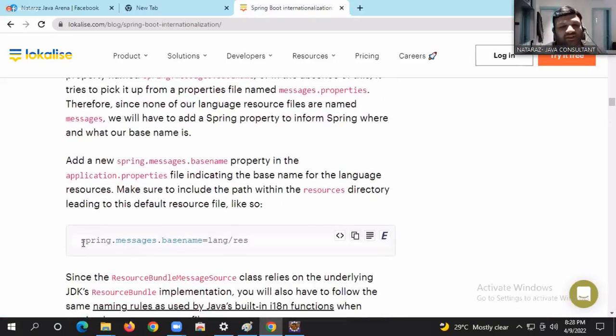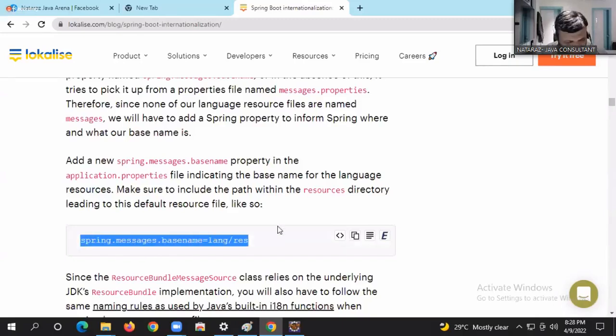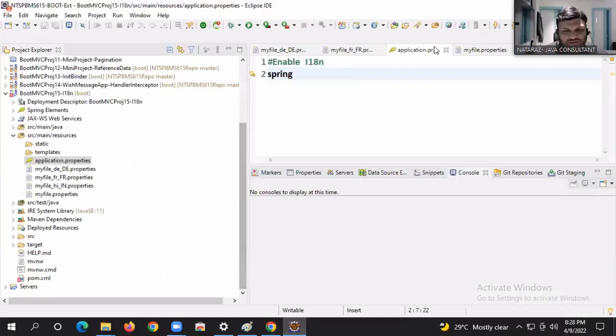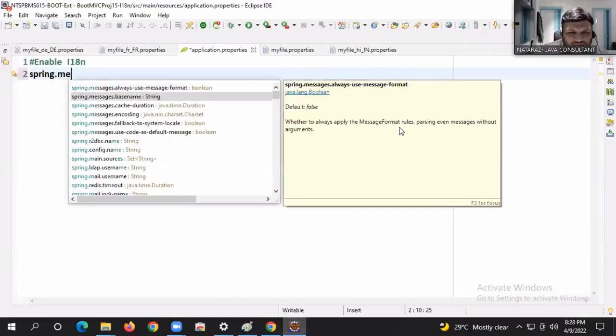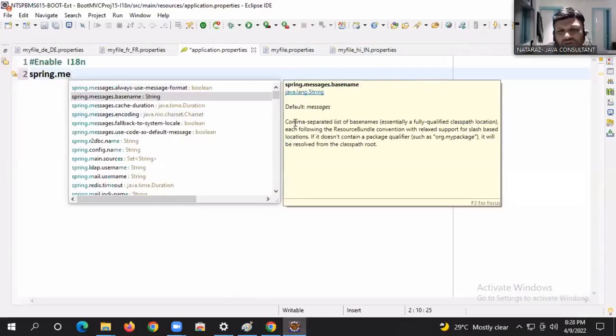Spring dot messages dot base name. See, guys, it is a comma separated list of base names, fully qualified like a class, each following resource bundle convention. If it does not contain a package qualifier, it will be resolved from the class path root.